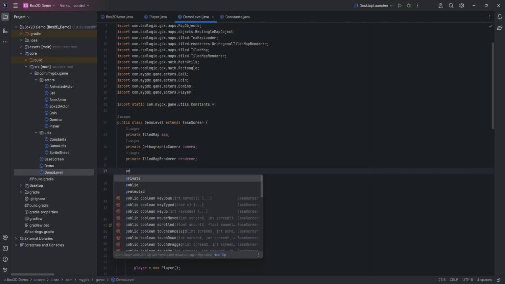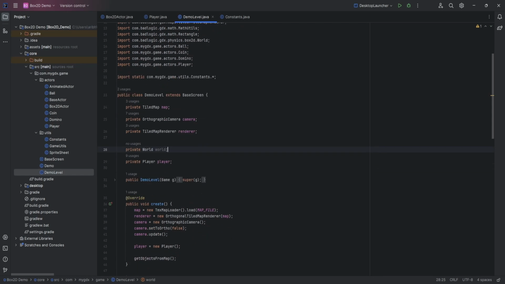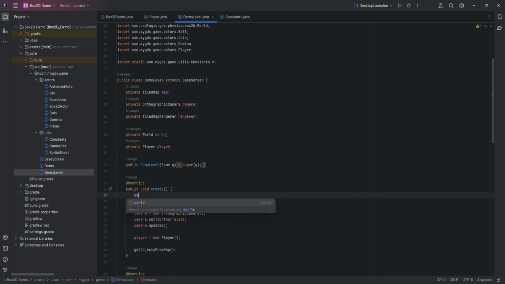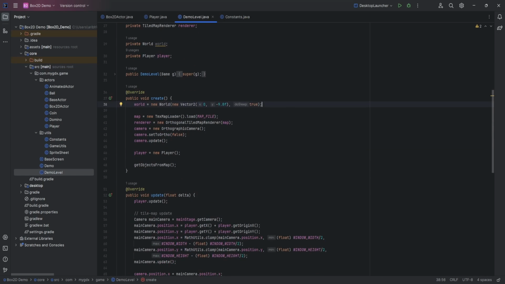Now we need to change our demo level class to incorporate the Box2D world. So first we're going to define a new field called world, and then we're going to initialize it in the create method. We're going to say world is equal to new world. Then we're going to pass it a new vector 2, in which we're going to define gravity. So we're going to set it to -9.8. And then we're going to set the do sleep parameter to true. This just means that we're going to avoid simulating inactive bodies.